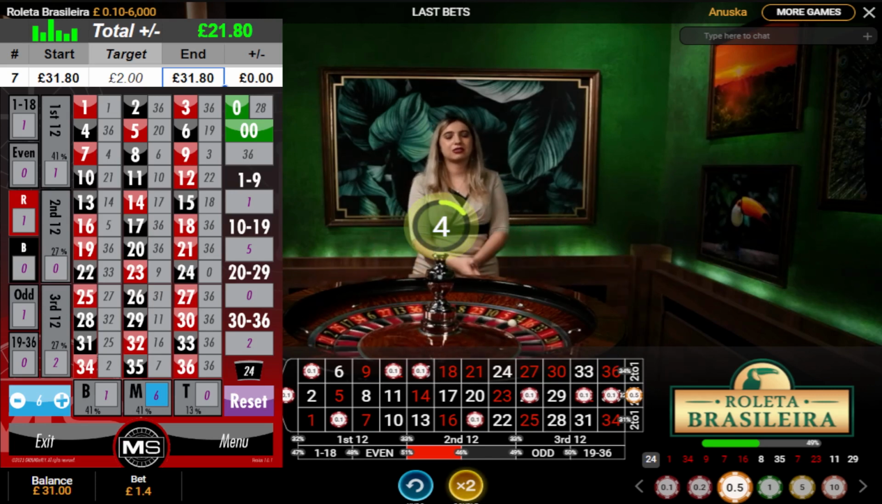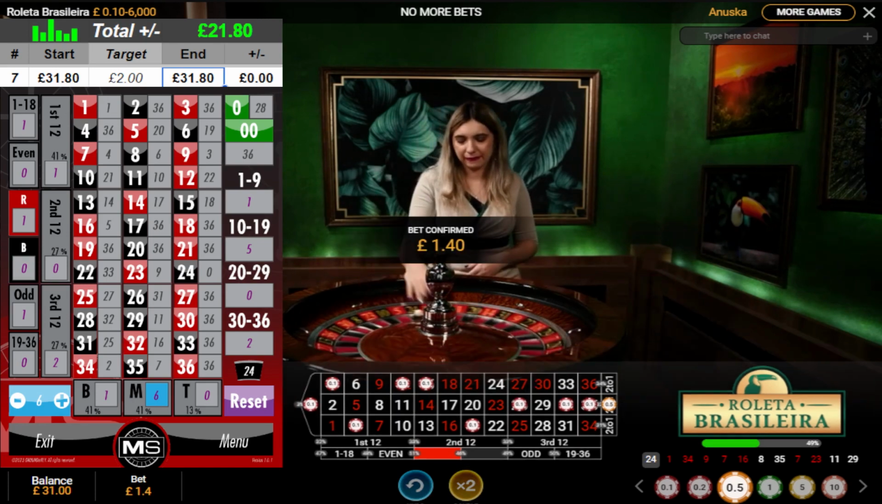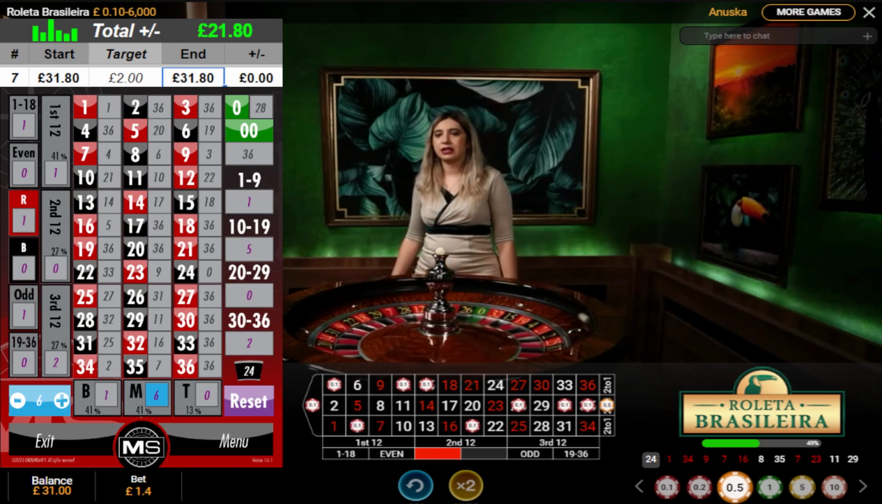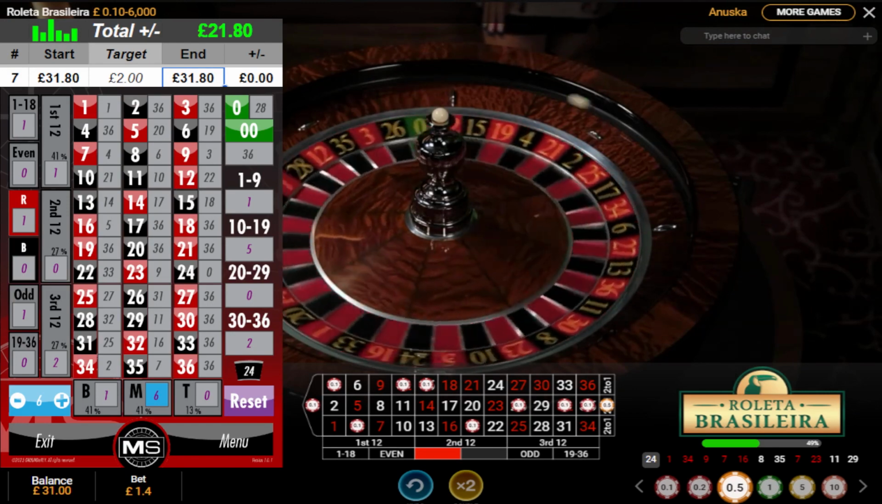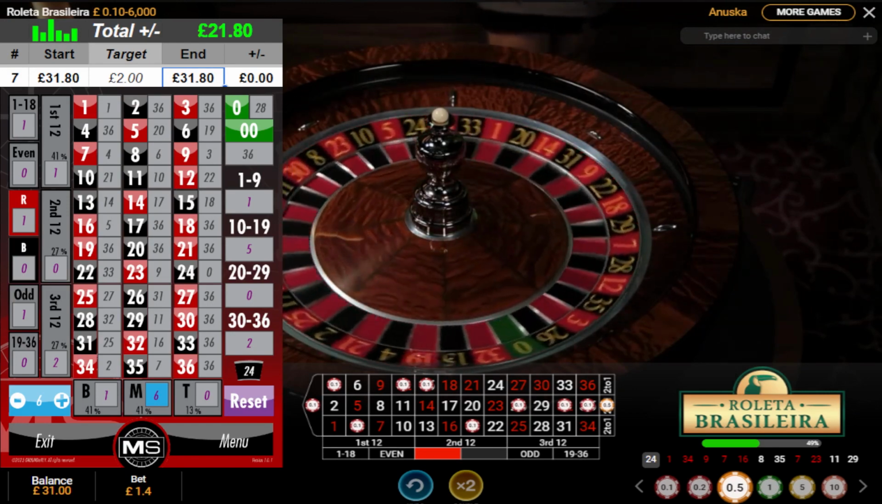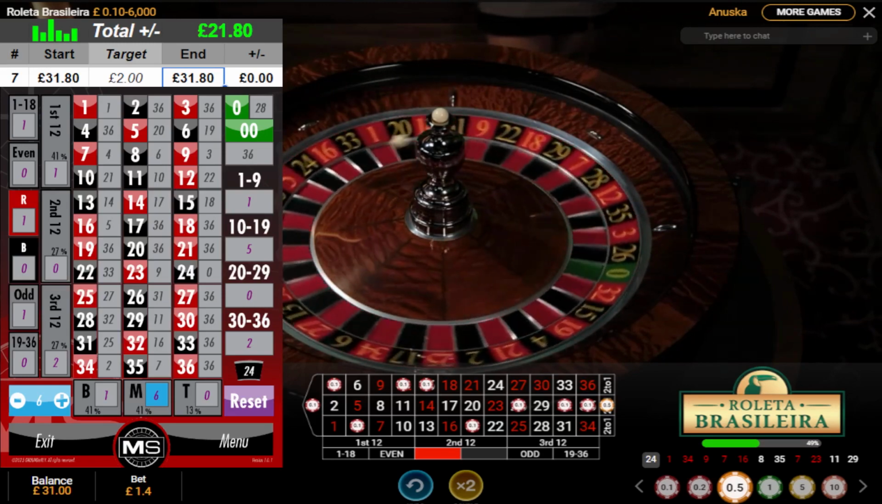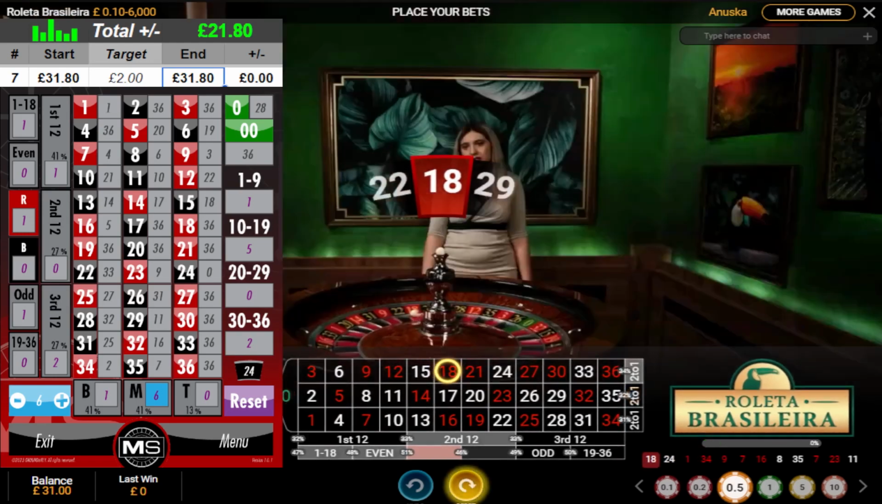Doing the 0 neighbours because of the 5 reds in the history typically brings in 0 neighbours quite often. 24 might go to 15, which will be a hit, but I prefer it to go to 32, which will be hit on both bets. I'm on the middle row and I'm on 0 neighbours. Oh, that was a dodgy spin.